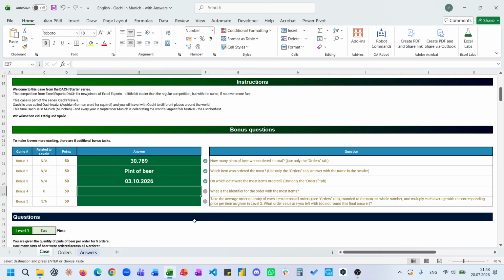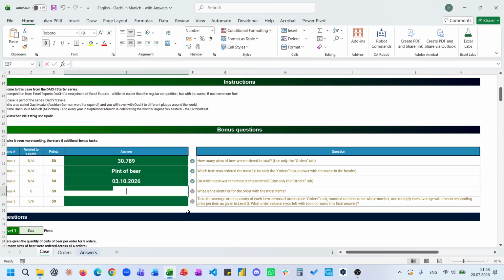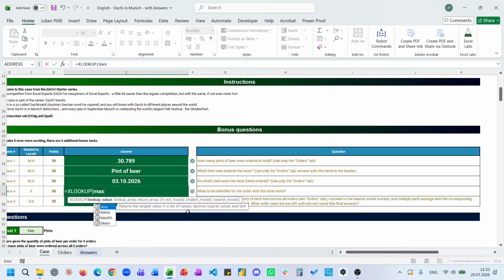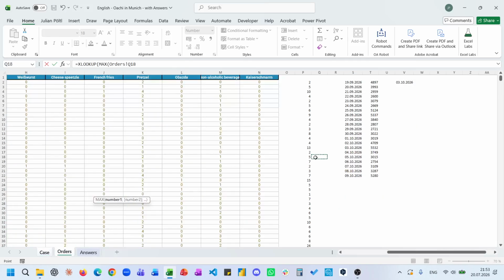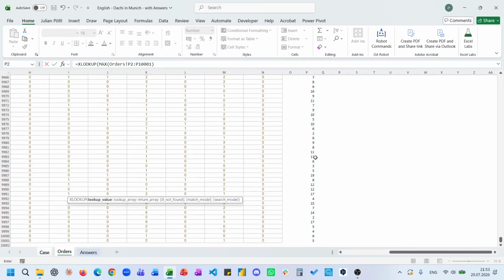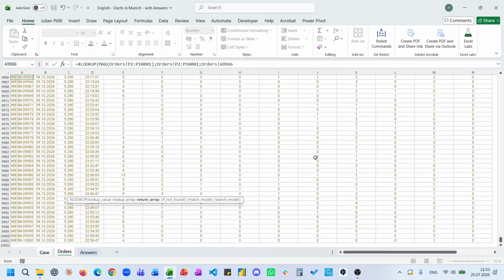What is the identifier for the order with the most items ordered? And here it's good that we have our calculated helper column, so we can search for the maximum of this column, returning the identifier.